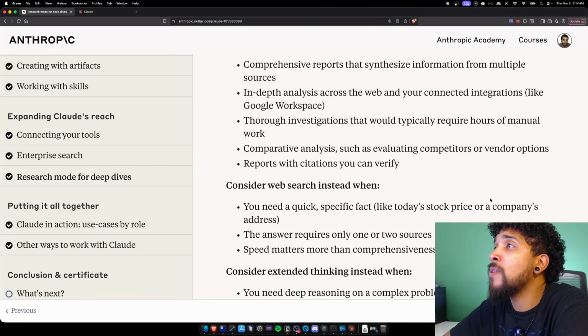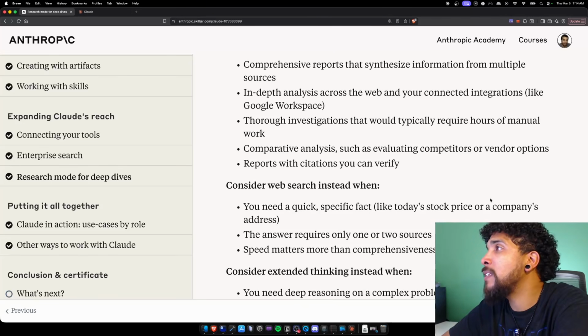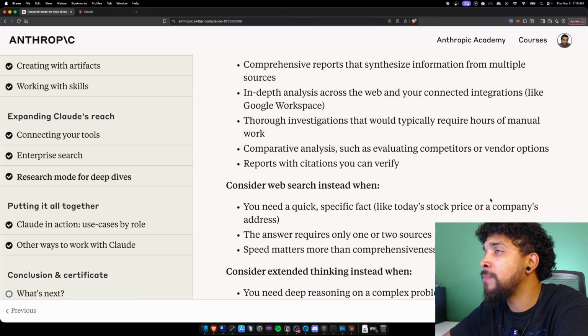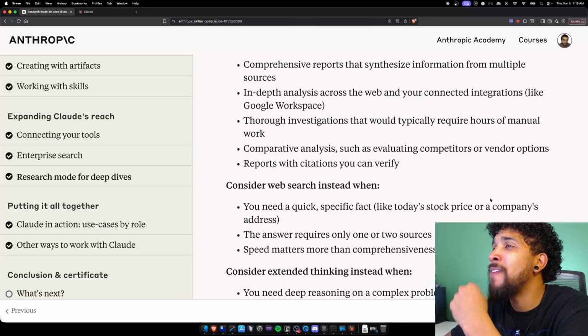In-depth analysis across the web and your connected integrations like Google Workspace, thorough investigations that would typically require hours of manual work, comparative analysis such as evaluating competitors or vendor options. I've done that. Reports with citations you can verify.